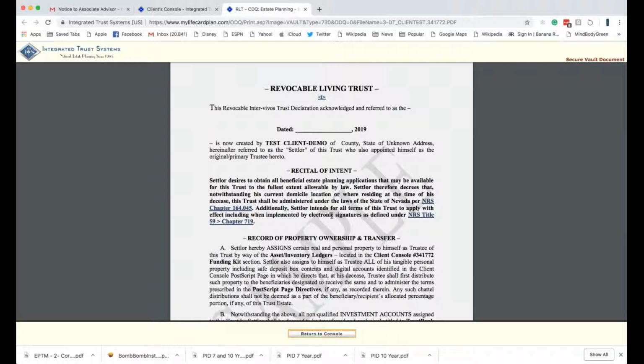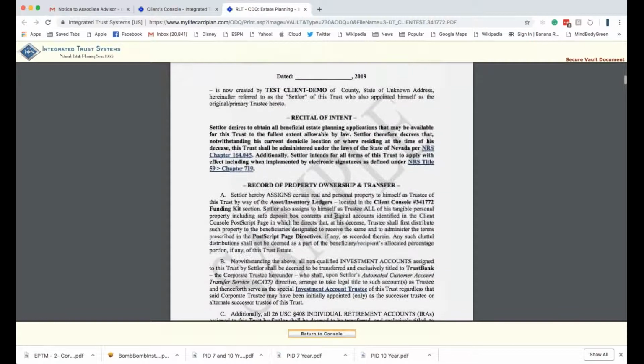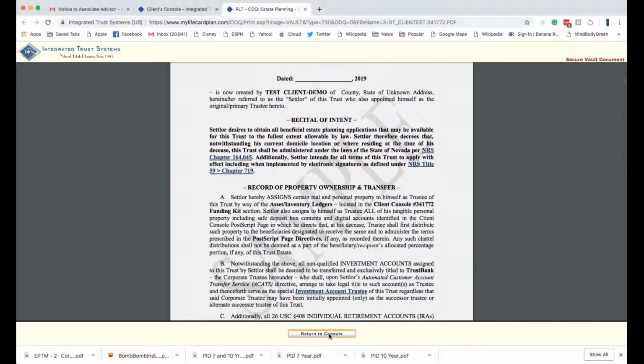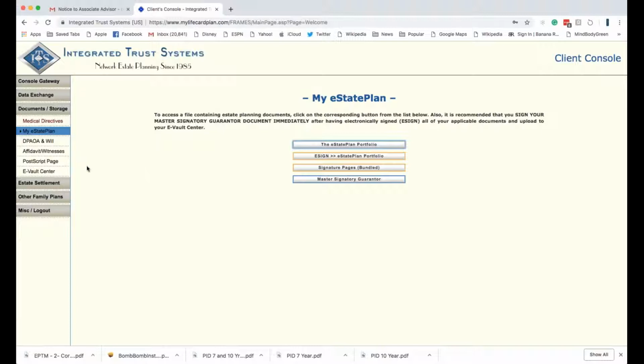It's called the eState Plan Portfolio because everything uses the congressional approval on e-signatures, and that's what's recognized. Another reason we use Nevada is because they have also codified that in their revised statutes for electronic signatures, which makes this so easy and simple for the end user clients, and why we talk about our 90 and 90 formula, where we can get 90% of your estate plan done in 90 minutes or less. So I'm just going to click on return to console here.